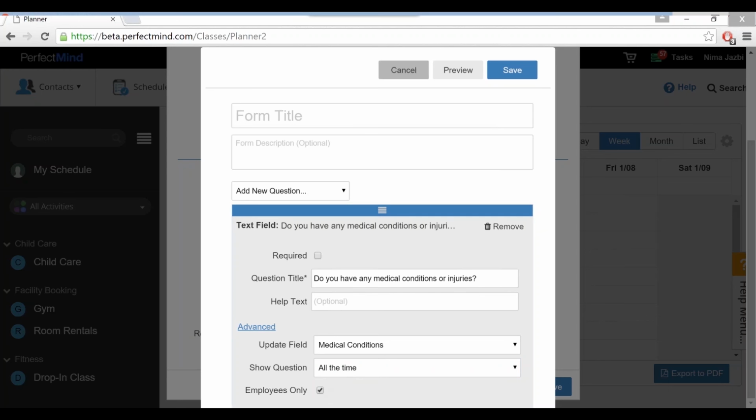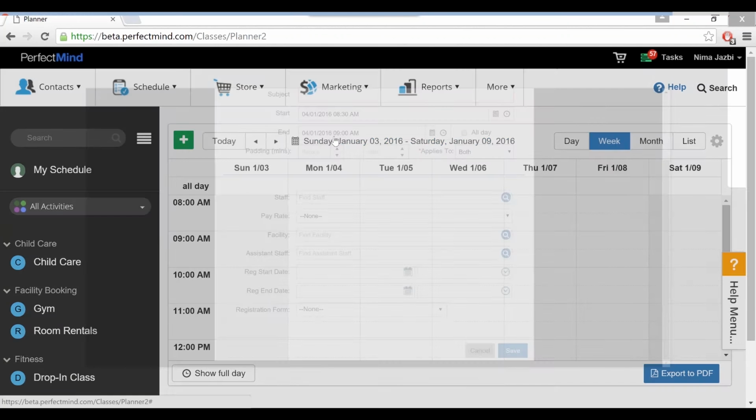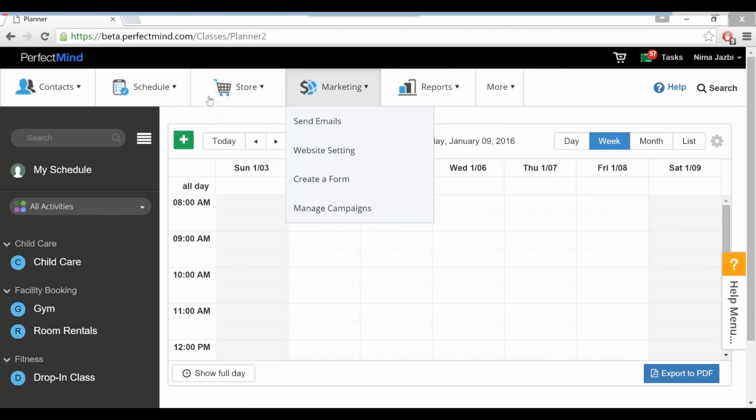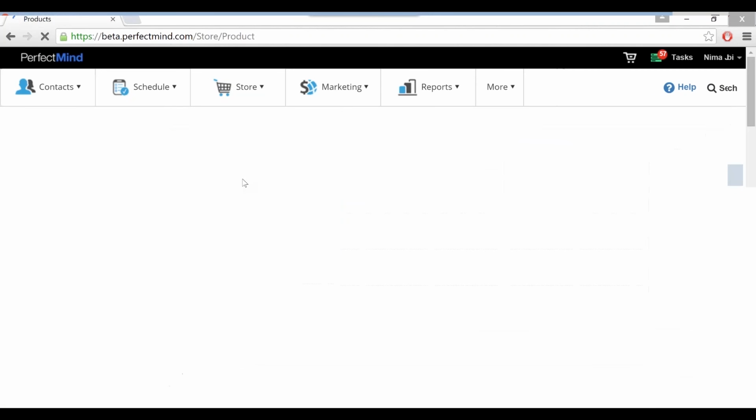All right, so this so far is something familiar. We've had a section on events, as before, where you are able to add forms or questionnaires. What we've done in this release is extend this feature to other objects or areas of the system. Now you're able to also create registration forms for products.